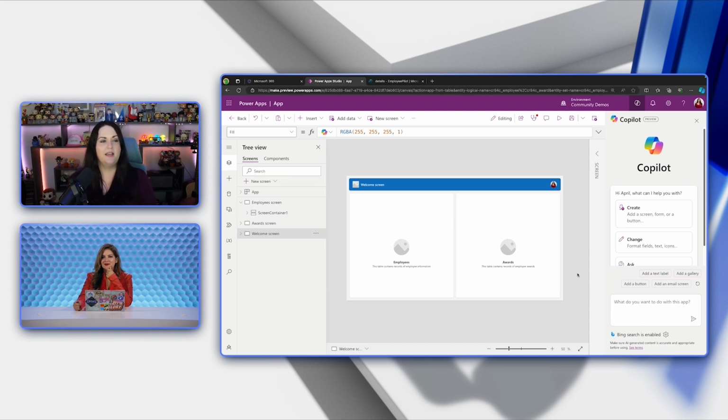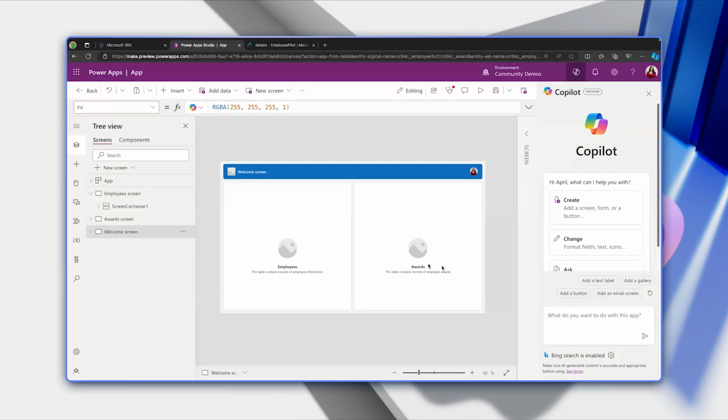And if we kind of look at what it did, it created a welcome screen. So it has 2 things that we want to manage: the employees that can submit these recognitions and the awards. So if we look at the data section here, those are those 2 tables that it created for us. And we can see these are all clickable.